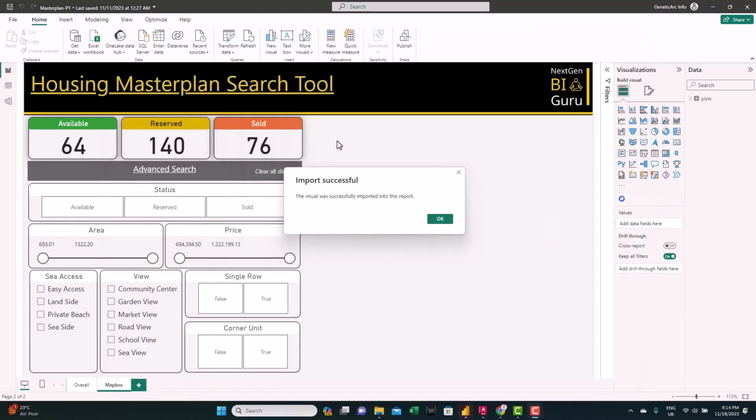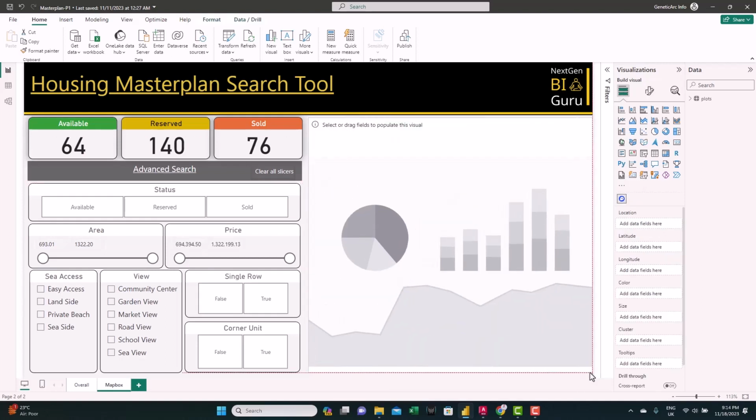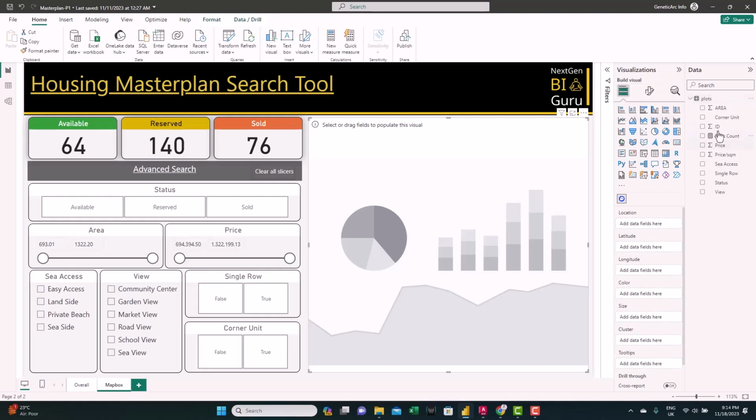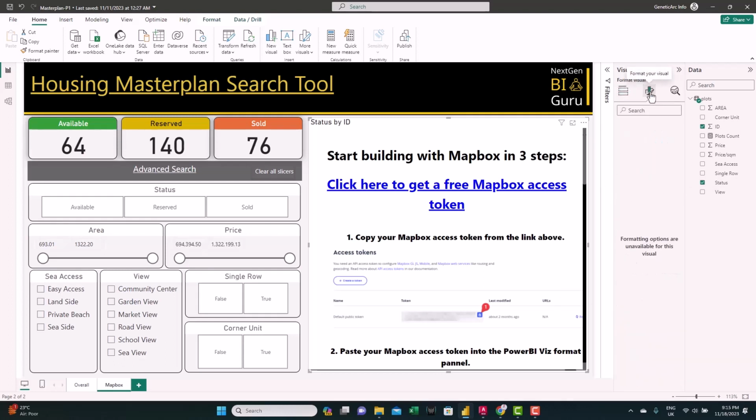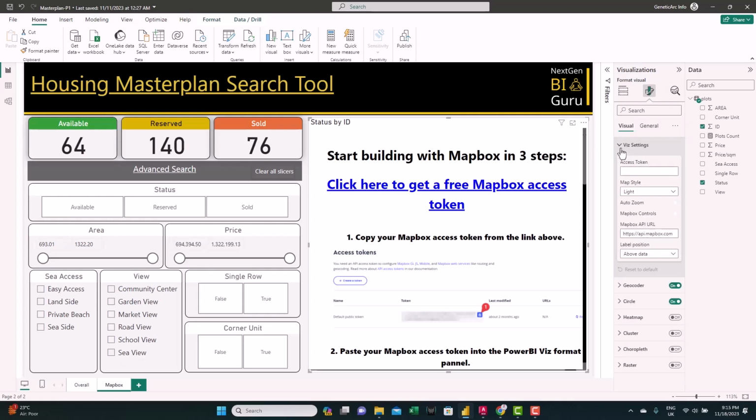Add. We have it imported successfully. Just click OK. Here's the visual. Just click on it and let's place it here. So we're going to use the same data from part 1. We'll feed in the ID in the location, and we'll feed in the status in the color field. Let's just rename it to status. Next, we'll go to format your visual and open the settings here, Viz settings.